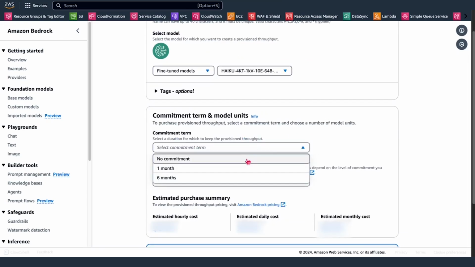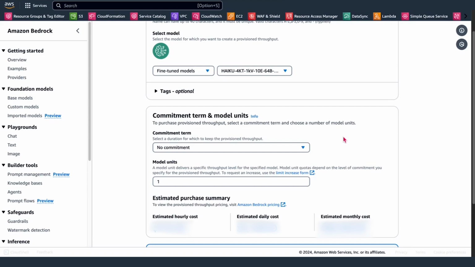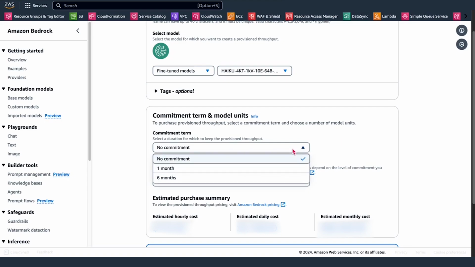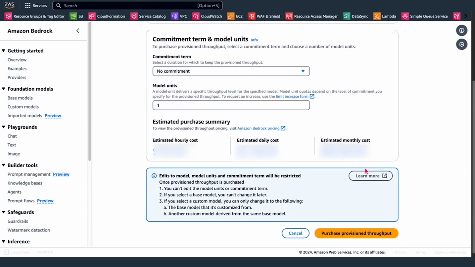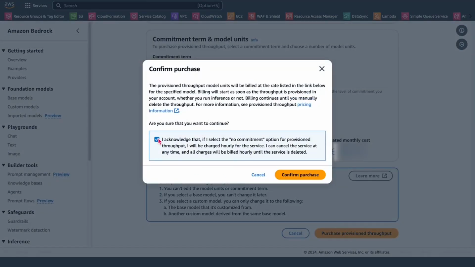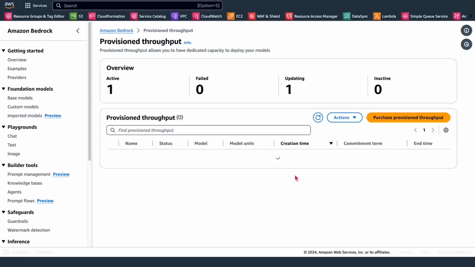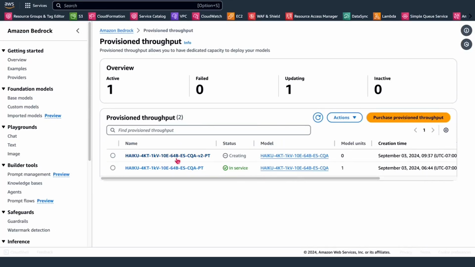You're going to go down to commitment terms. In my case, I'm going to choose no commitment, but you have the choice of 1 month or 6 months, and we give you an estimated price of that choice that you've made. From there, you'll click purchase provisioned throughput. You'll acknowledge that you have chosen no commitment, and you'll confirm your purchase. From there, your model is being spun up for provisioned throughput. But as you can see, I have one that's already in service. We're just going to take a look at that one briefly.